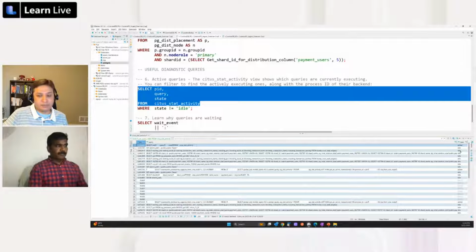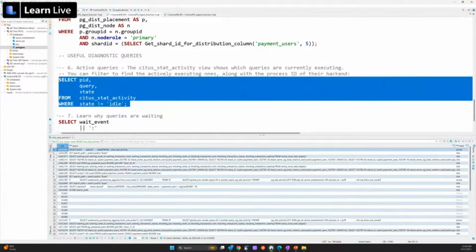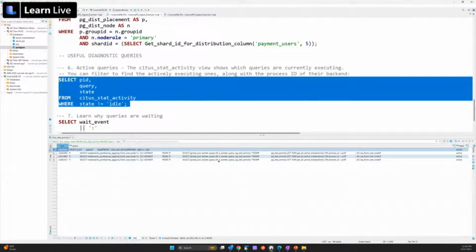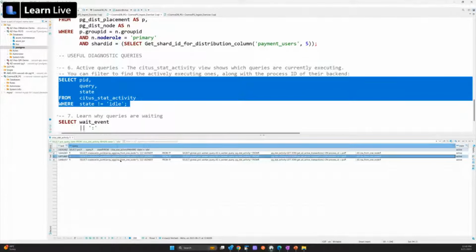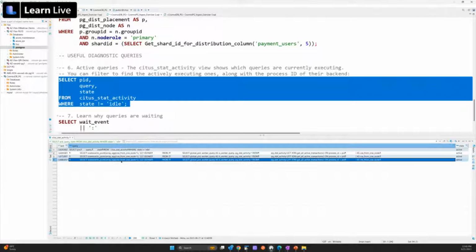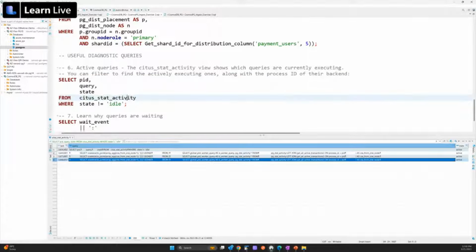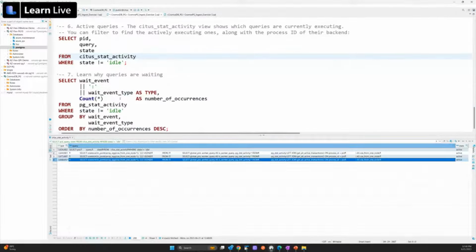The reality is most of these queries are idle, and some of them are active. So let's filter out the ones which are not idle. These are my active queries. What could be happening in this query is a little bit of shard rebalancing or internal activity which is going on, and we see the state is active. This is a very commonly used table, citus_stat_activity, which is very similar to pg_stat_activity.